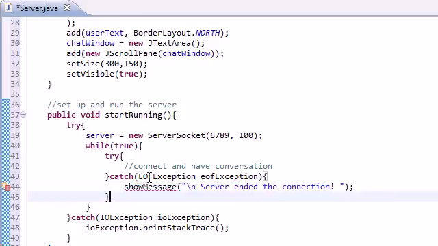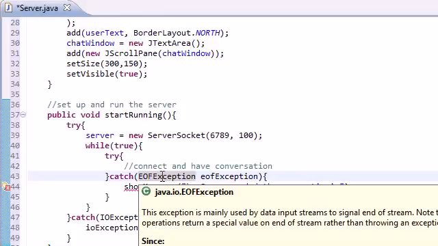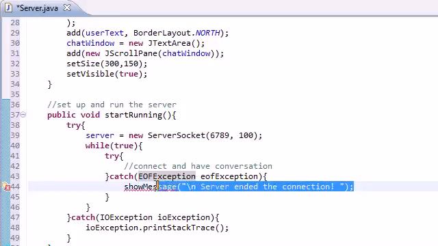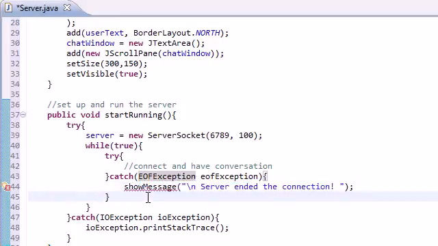and once that connection ends, this message is going to pop up, and the EOF exception is, let me see if I can highlight it. As you can see, this explains it better than I can. Exception is mainly used by data input streams to signal end of a stream. So again, this means end of a stream or end of connection. So whenever I say, okay, I'm done running this program, the connection's going to end, obviously the stream that connects me and you is going to end, and this is what's going to show on your screen. Just to say, okay, Bucky left, server ended the connection.